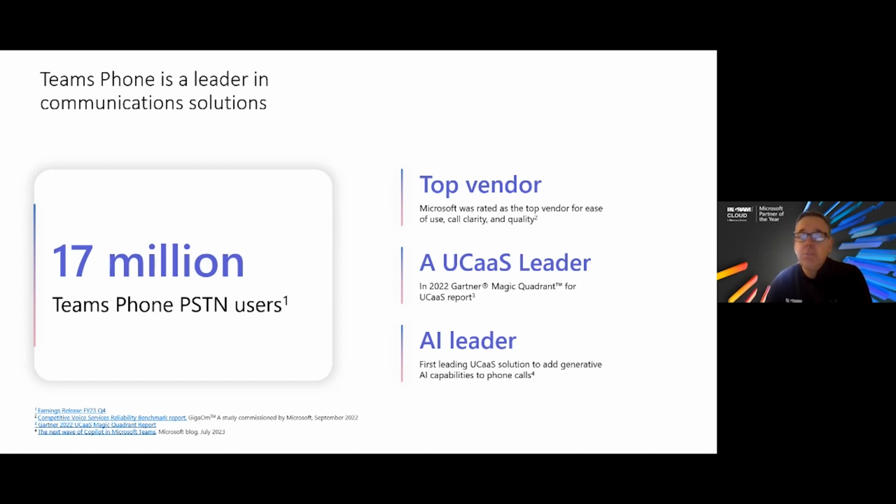More than 300 people around the world now depend on Teams. Teams Phone is the market leader in cloud calling with over 17 million PSTN enabled users, which is up by 45% year on year, and 80 million monthly active Teams Phone users. The highest average score for voice quality and reliability, research commissioned by Microsoft determined this. The introduction of Copilot, which has recently been made generally available, also makes Teams Phone the first leading UCaaS solution to add generative AI capabilities to phone calls.